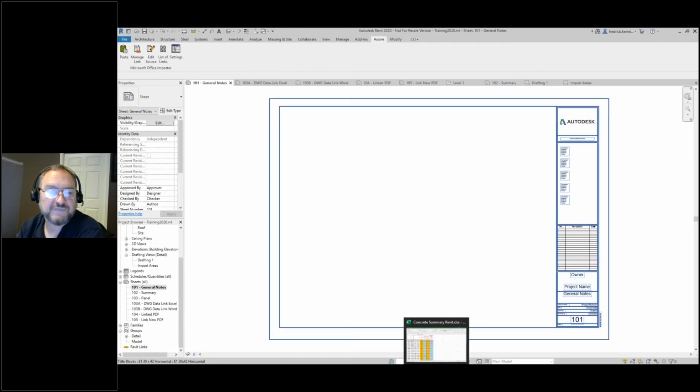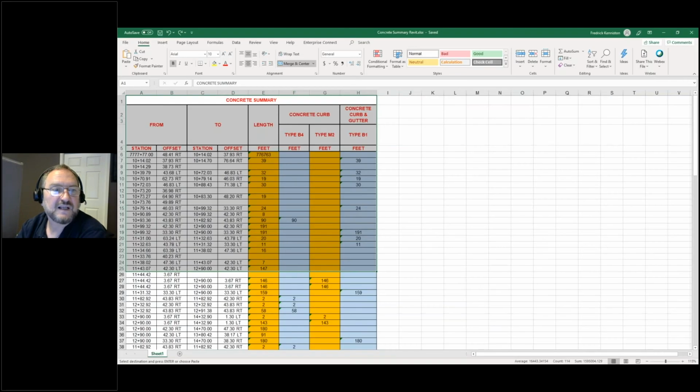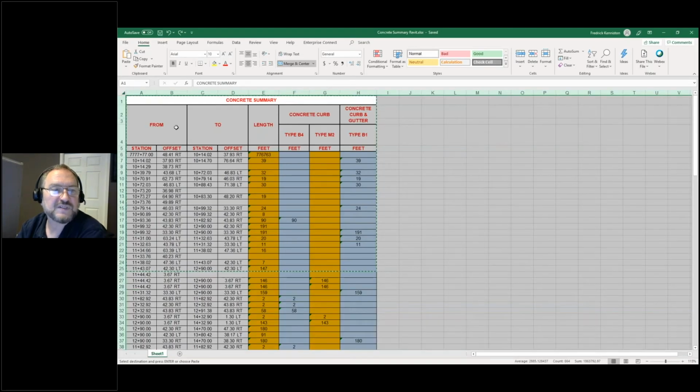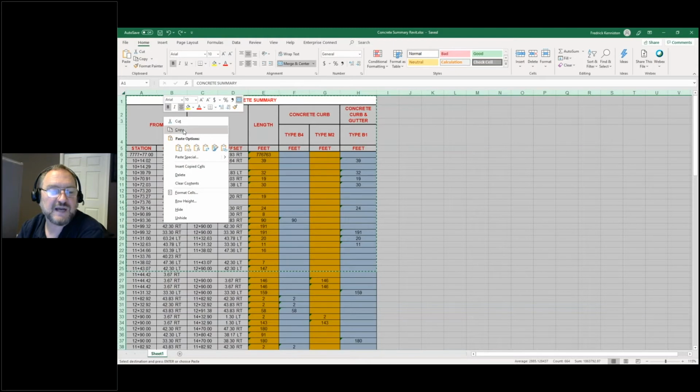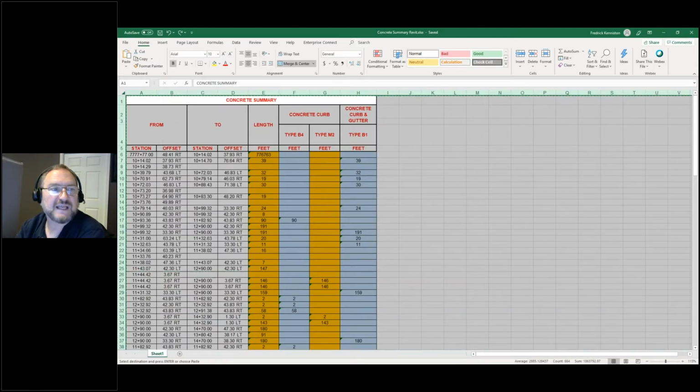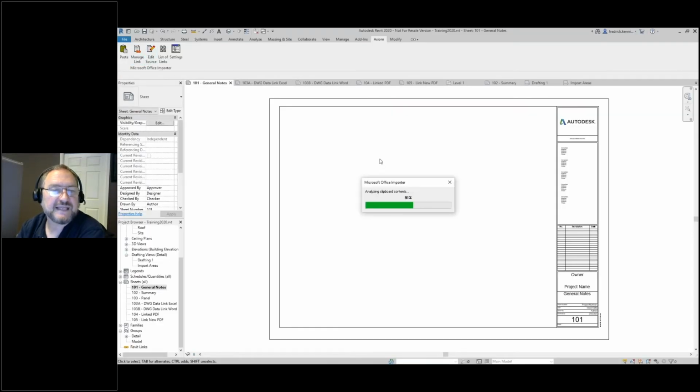I'll show you what I mean. So first I'll start with Excel. I'll grab all of my Excel file, which is about 4 pages of information, do a copy, go back and I'll click paste. Again, it analyzes the information, turns it into Revit objects, and then I'll click once.